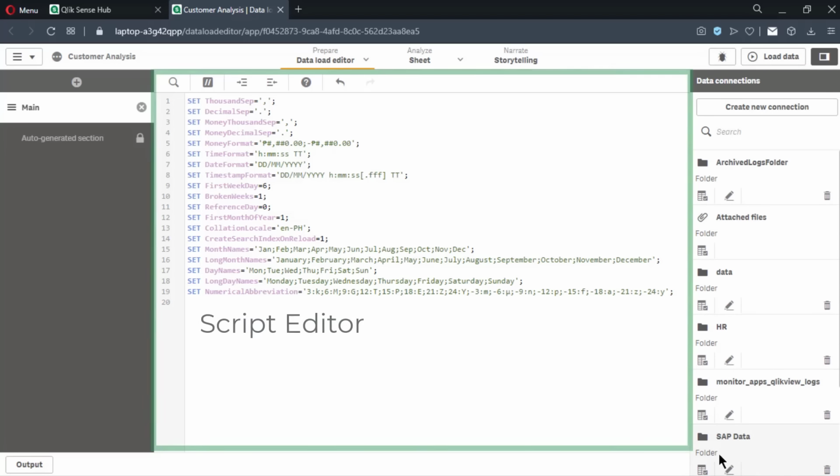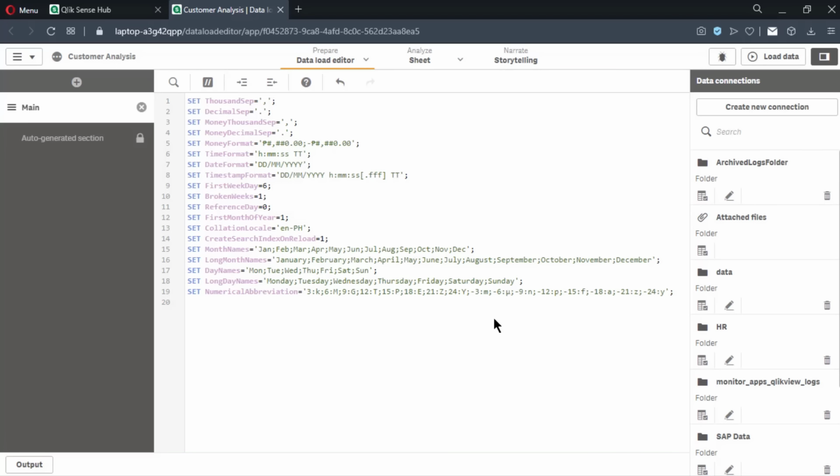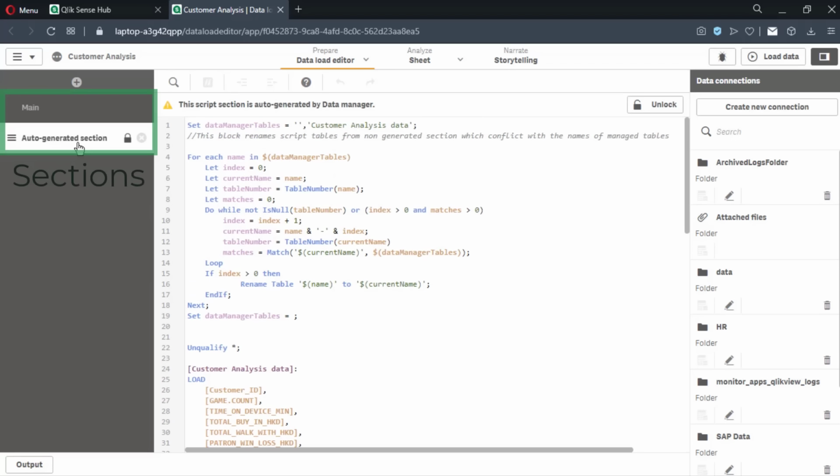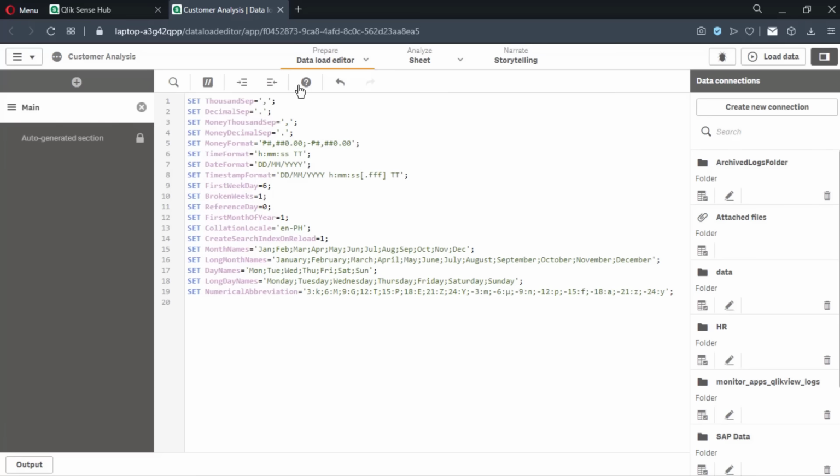In the center is the Script Editor. This is where we can edit the script and set additional formats or actions. The script is divided into sections as seen on the left side panel. Then let's head to the Data Model Viewer, click on the Prepare Tabs drop-down and select Data Model Viewer.